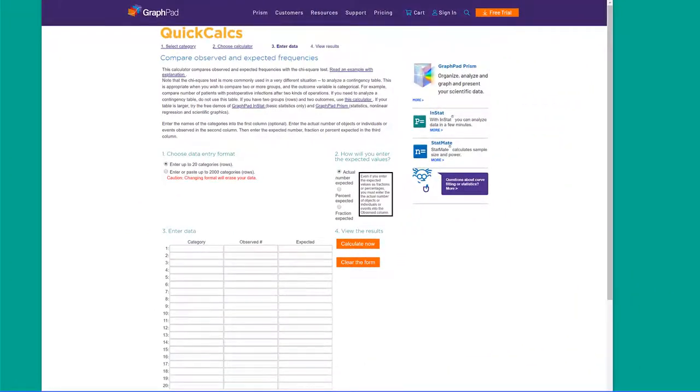Hi, this is Dr. Don, and I want to spend just a few minutes showing you some tips on how to enter your data into the GraphPad QuickCalcs if you're trying to do a one-way chi-square test. Now, the QuickCalcs calculator is pretty neat, but it has some quirks when it comes to entering the expected frequencies, and I'll show you some ways that you can do that.